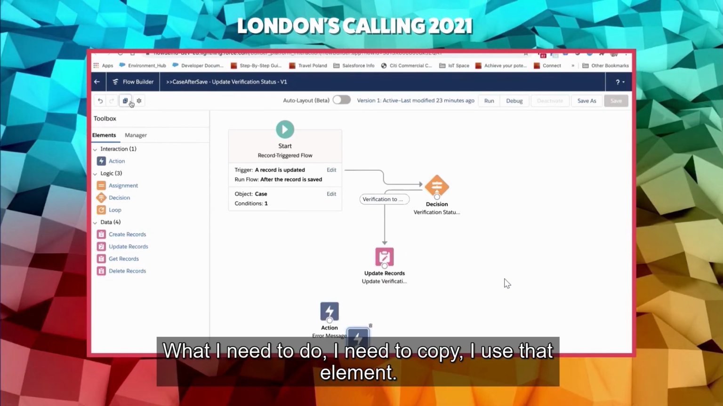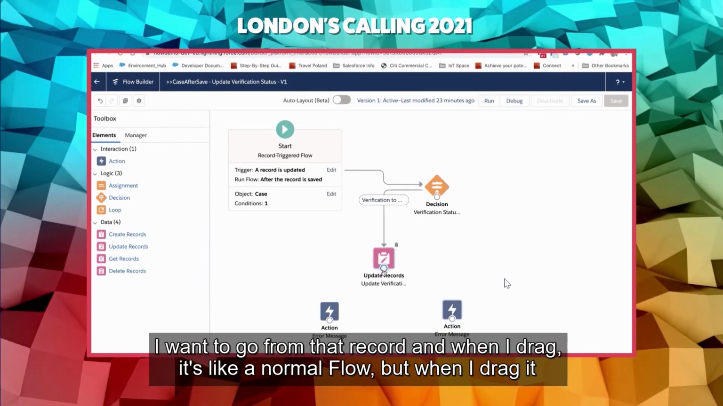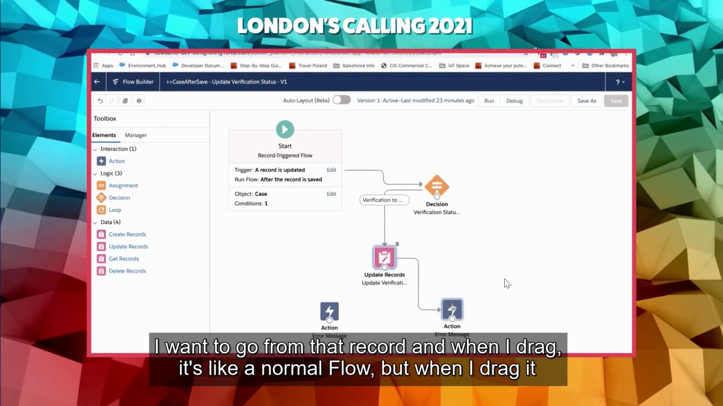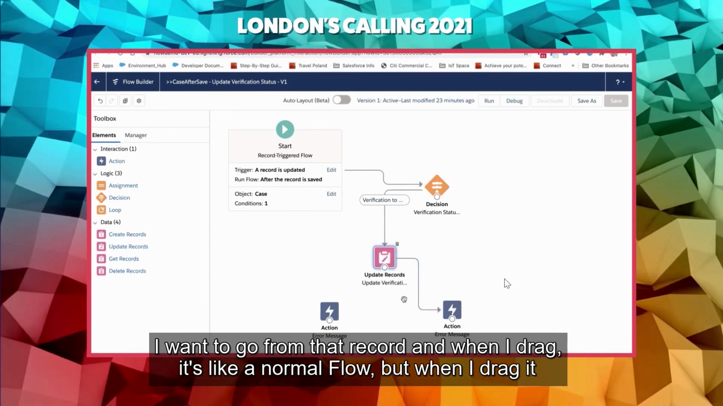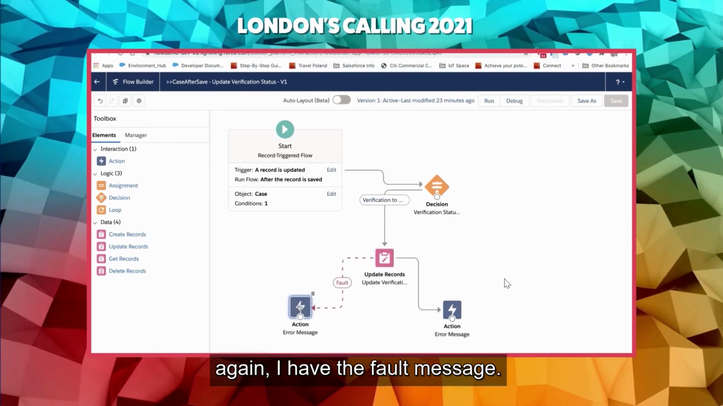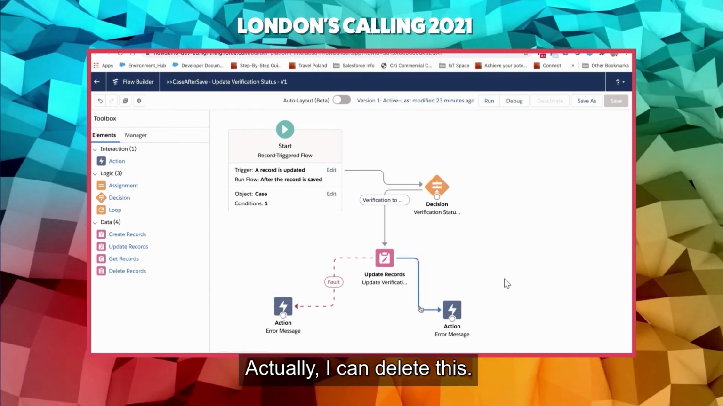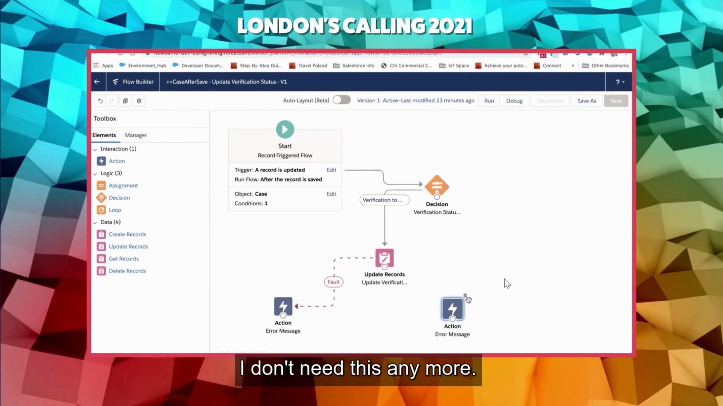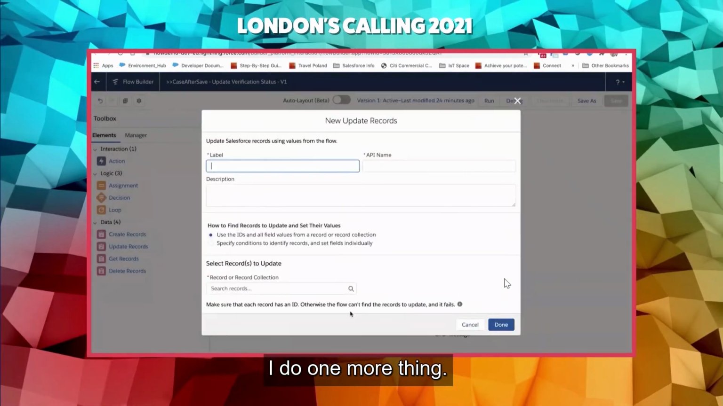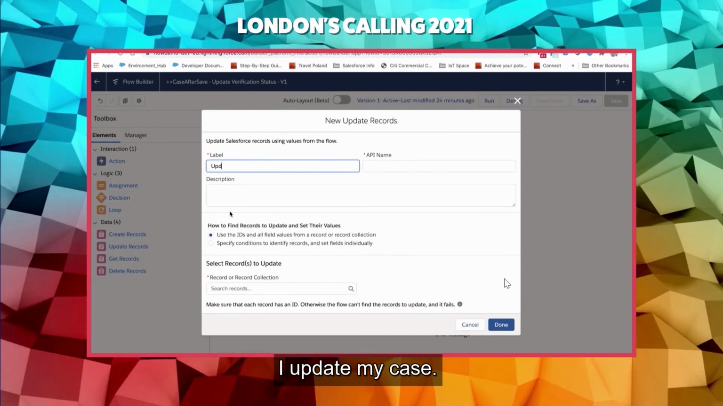So what I need to do, I need to do a trick. I need to copy that element because I want to go from that record, and when I drag, it's like a normal flow, but when I drag it again, I have the fault message. And actually, I can delete this because I don't need this anymore. And I do one more thing. I update my case.